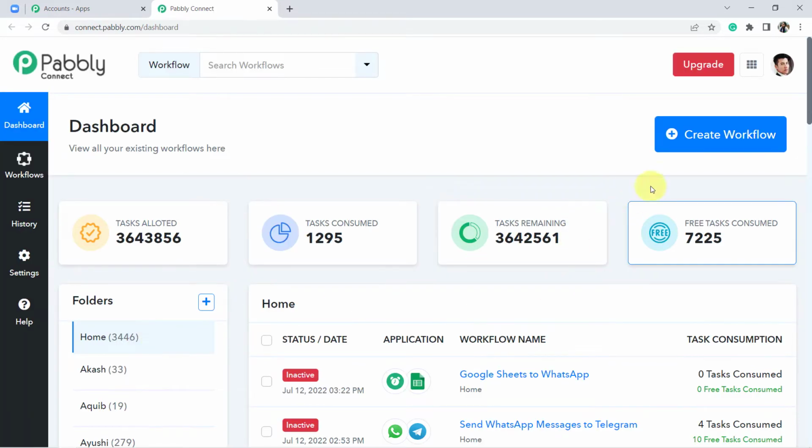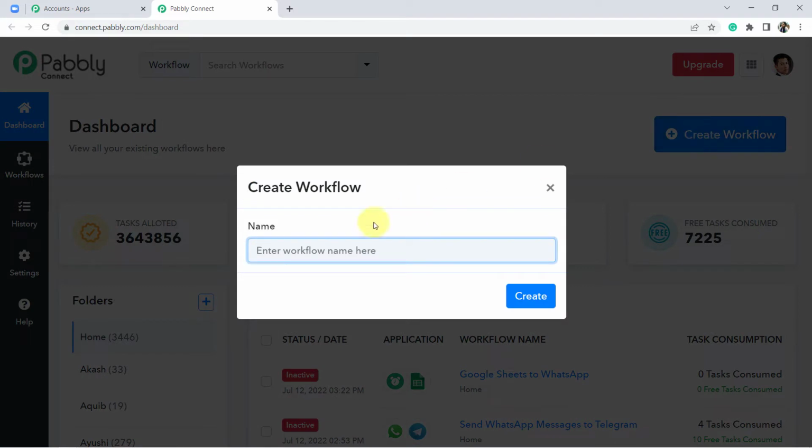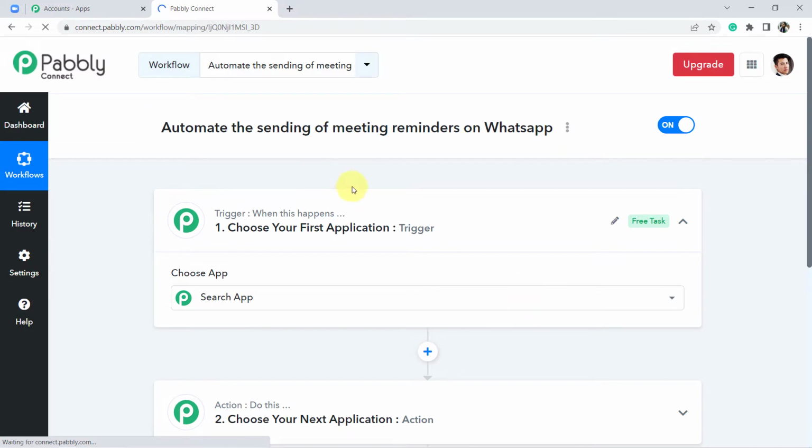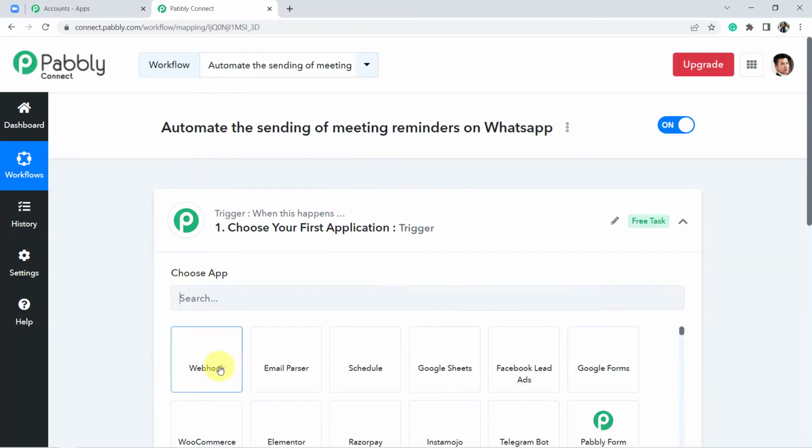Now click on this create workflow button and start creating your automation from here. Give any random name to this workflow. Let's say I am giving the name as automate the sending of meeting reminders on WhatsApp. This is the name I am giving to my workflow. Okay, click on create. Once you click on create, you will find two boxes in front of you. Alright, this is trigger and this is action.